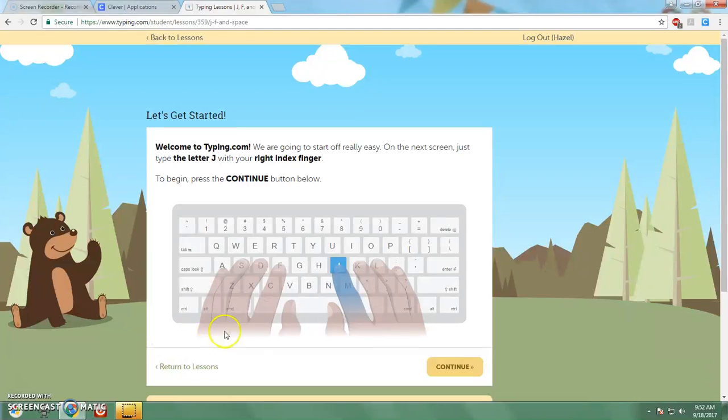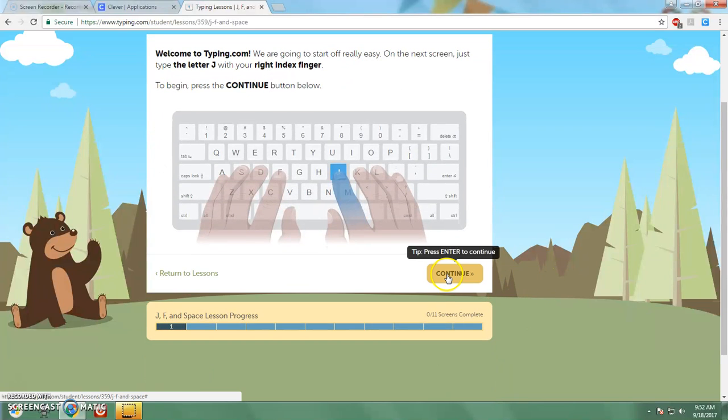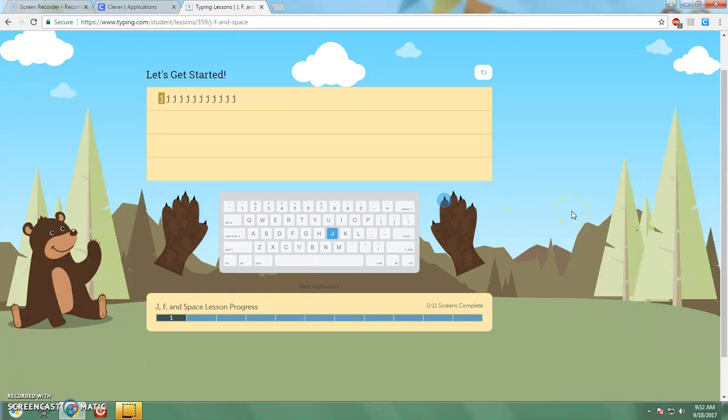Now this area of the screen always shows you a set of hands and is already helping you out by showing you this is the right index finger and it will be typing the letter J. I'm going to click continue. And it's kind of fun. It shows the hands since I chose the Forest Adventure theme. It shows bare hands, which is kind of fun. So I'm going to put my fingers on home row, and I'm going to type the letter J.